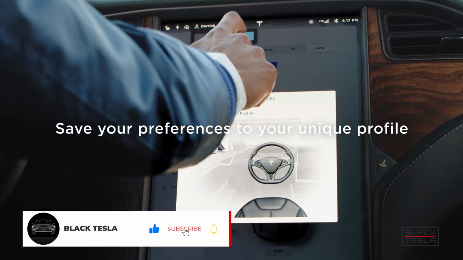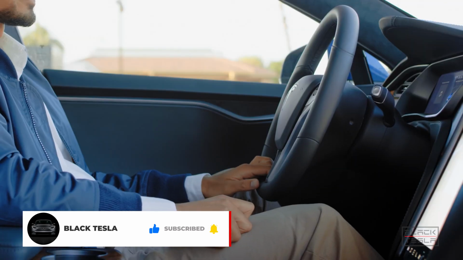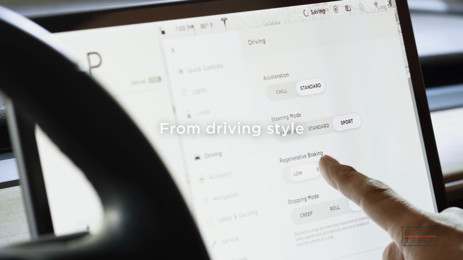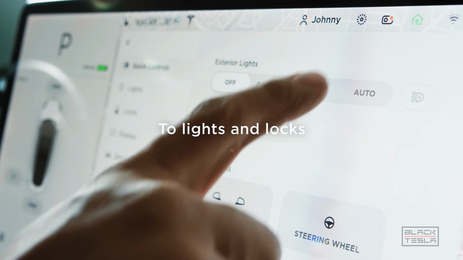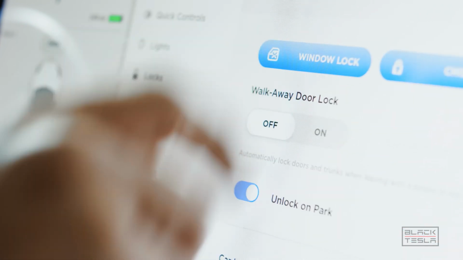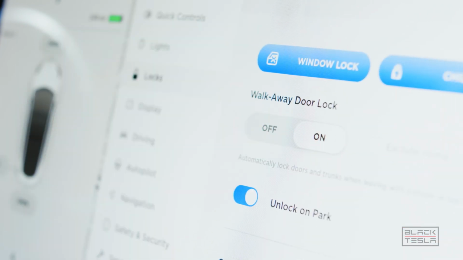Well, because your driver profile includes all of your specific settings, such as seat position, steering wheel height and depth, side view mirror position, driving dynamics, and autopilot settings, to name a few. It's all the settings that makes your car yours.